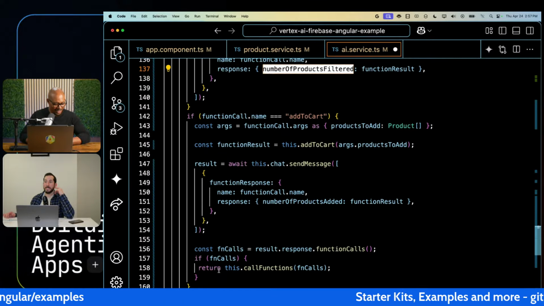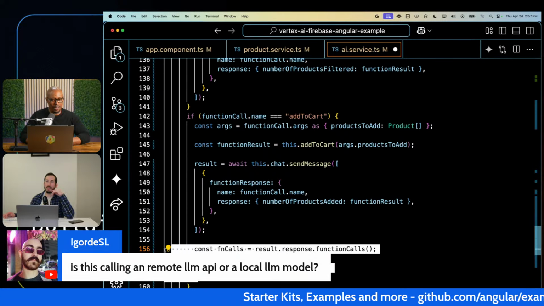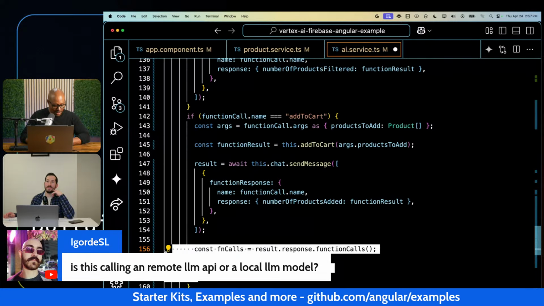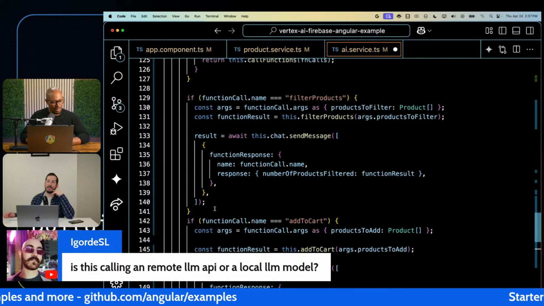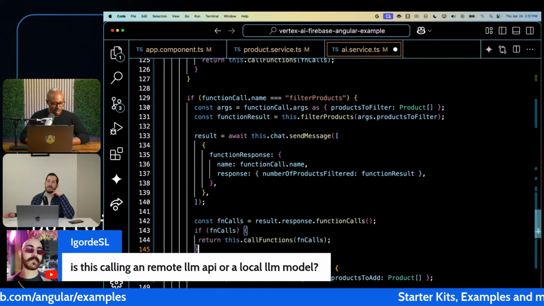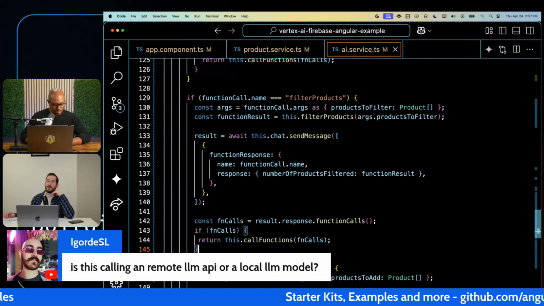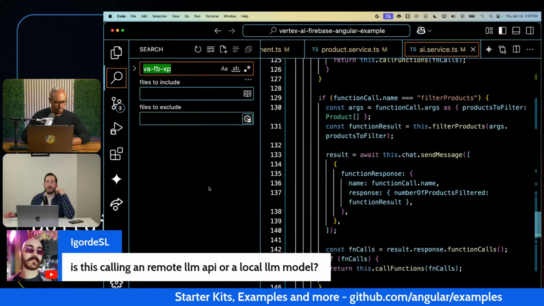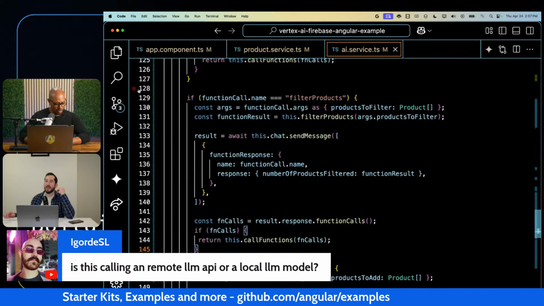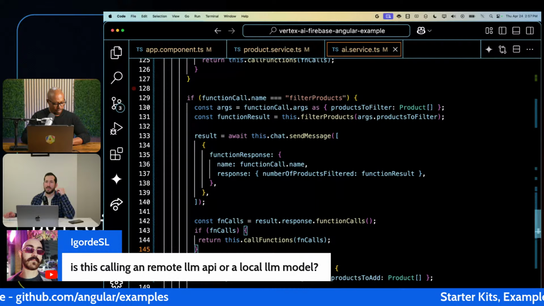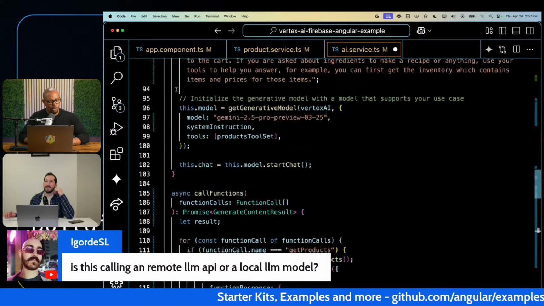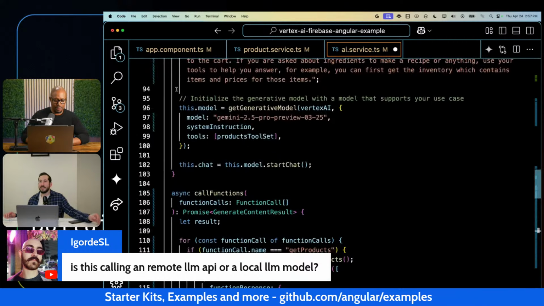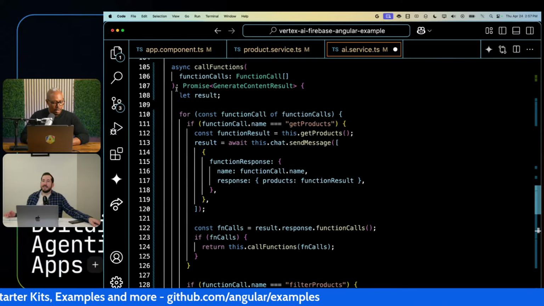And then we got to do this again. I feel like because I'm repeating myself, I should update this in a way where it doesn't repeat itself every time, but I don't know what the right answer is just yet. This is to answer your question, Igor. This is a remote LLM API. We're using, what did we update to? 2.5 experimental. Yeah, we updated to 2.5 Pro preview. All right, let's just run it.